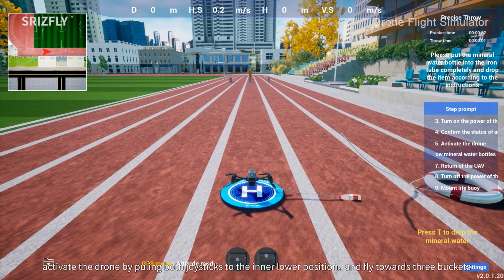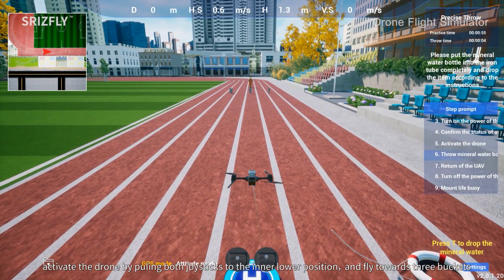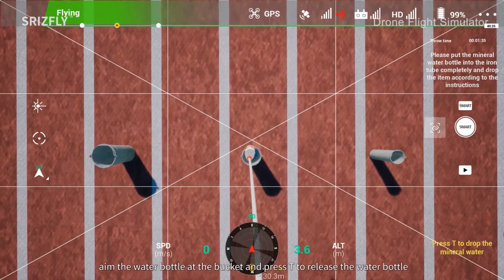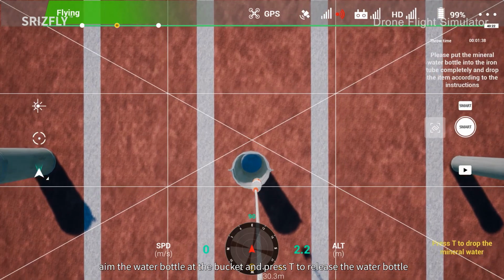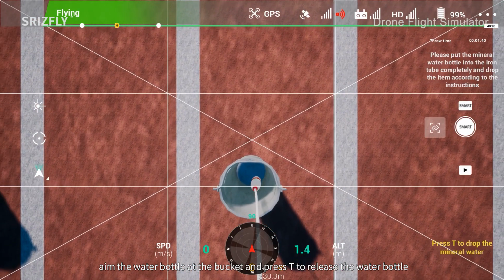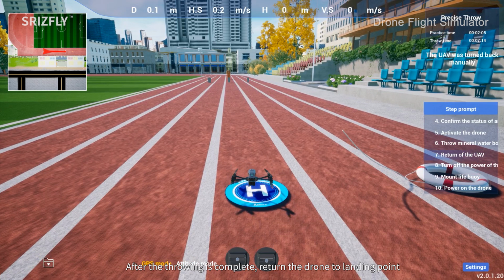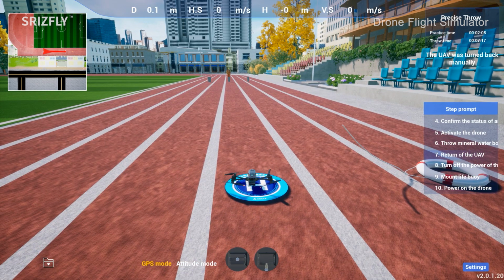Activate the drone by pulling both joysticks to the inner lower position, and fly towards 3 buckets. Aim the water bottle at the bucket, and press D, release the water bottle. After the throwing is complete, return the drone to landing point.